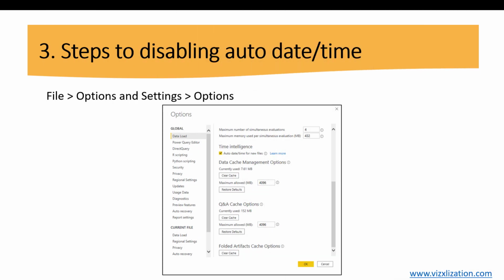So now let me walk you through the steps real quick. If you have a Power BI Desktop file open, you go to File, and then you hit Options and Settings, and finally Options, and then this new window pops up. And here we have two options. We have the Global option, and also we have the Current File option. So everything happens right here. Data Load for both Global and Current File. Data Load here, Data Load here.